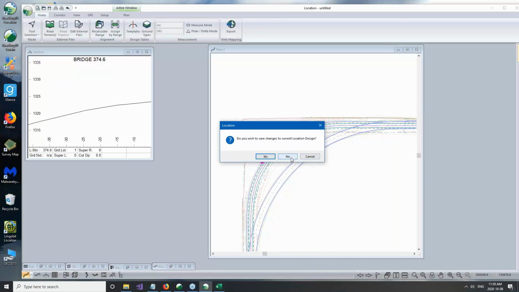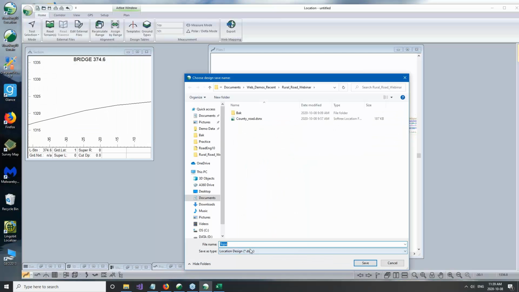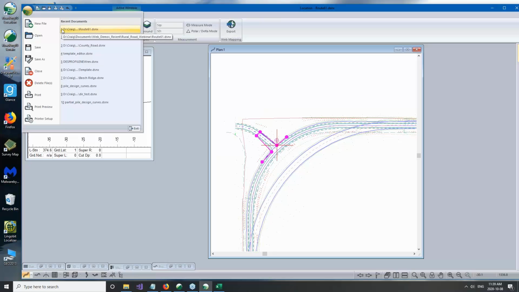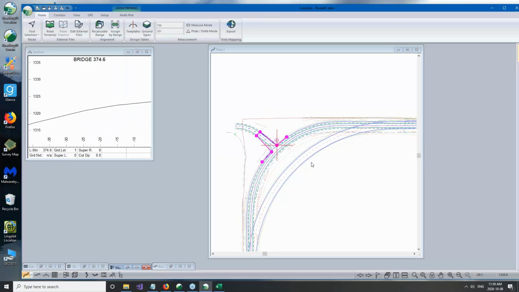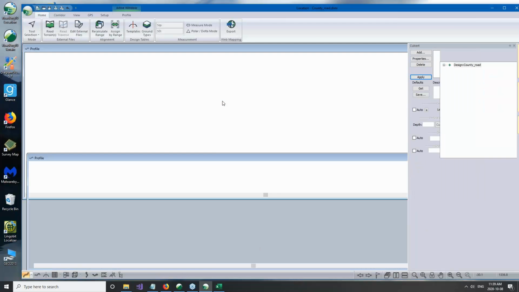Do I need to save this? Oh, I might save it first. Let's call this Route 61. And yes, I'll just open that quickly and show you what would take me probably 5 or 10 minutes of fiddling around awkwardly.